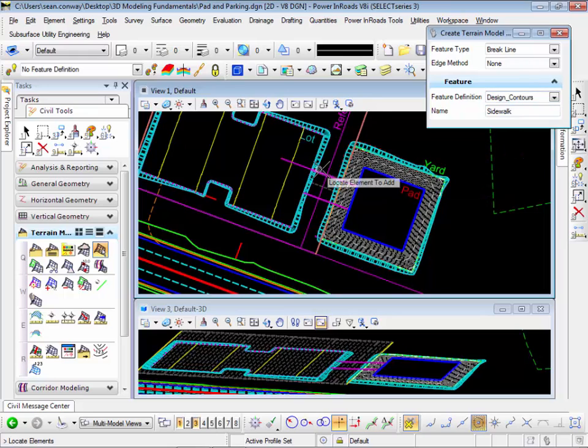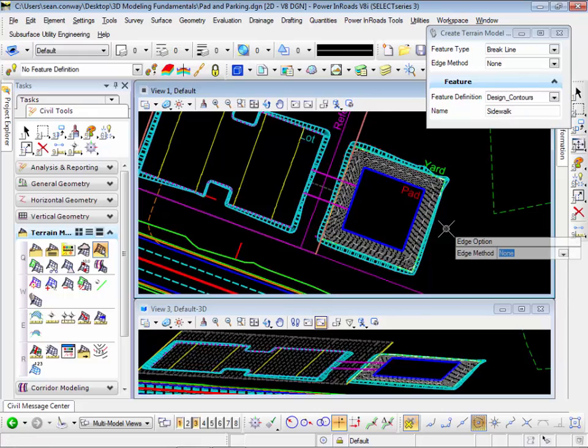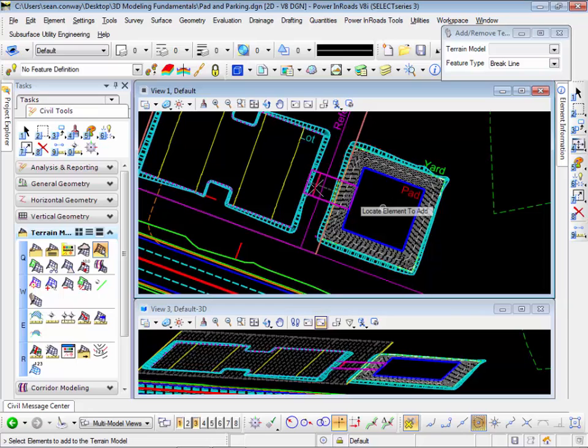Edge method is none. Now we can locate our elements to add to the terrain. I'm going to left click on both sidewalk edges. So left click on that one, left click on that one. And when I'm done, I right click and then go through my settings here. Left click to accept the break line. Left click for my edge method as none. And it creates a terrain.